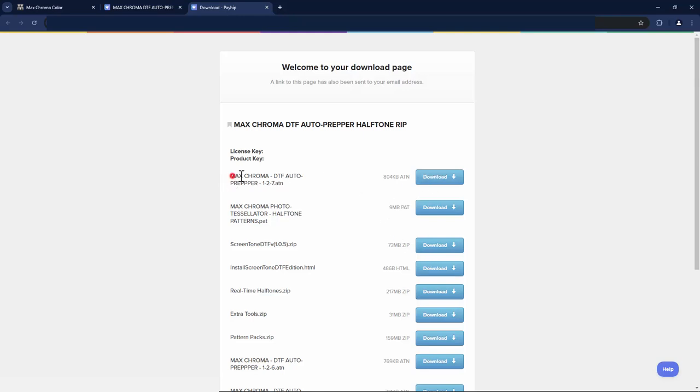So we first have the action file .atn. This is Max Chroma DTF Auto Prepper 127.atn. I'll just download that. Next is the Max Chroma Photo Tessellator Halftone Patterns .pat file. Download that, but this stuff is for Photoshop, and you'd have to have Photoshop in order for it to run.